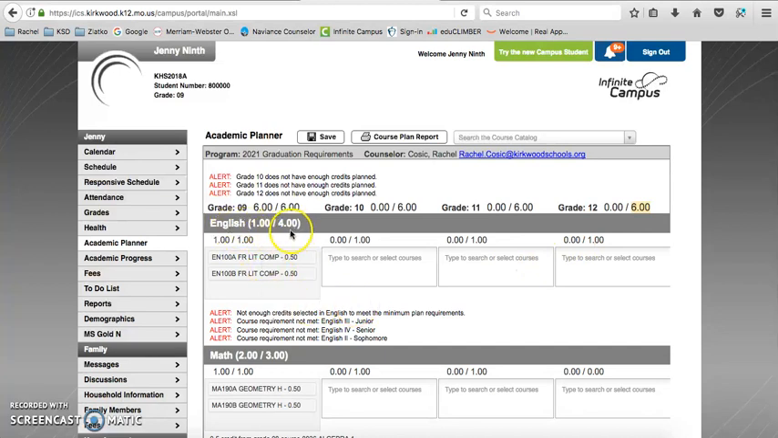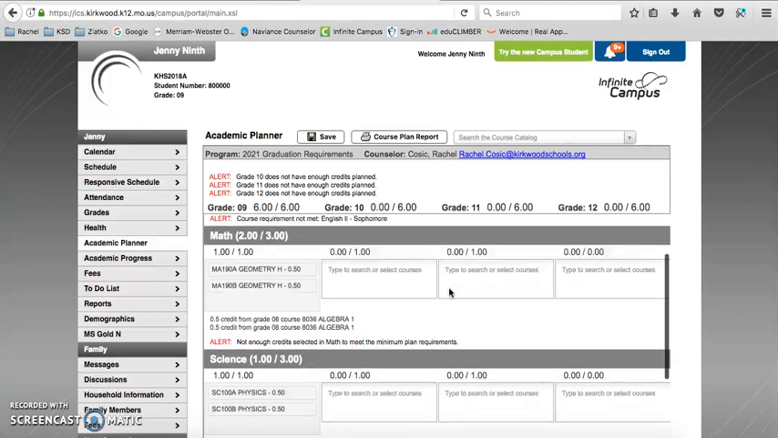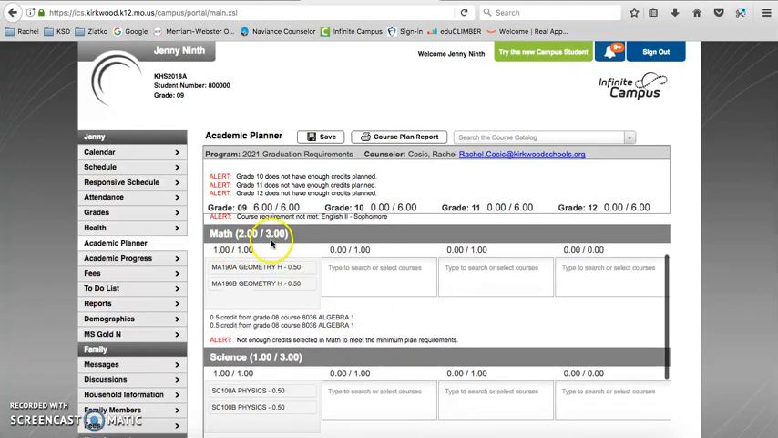Under each area, it also tells you how many credits you need in those specific subjects. So for English, you need 4 credits of English in order to graduate. The student is already taking 1 year of English this year, freshman year, so it's got 1 out of 4. As you can see, 10th grade, 11th grade, and 12th grade for English need to be fulfilled so that they can graduate in 4 years. If you look down at the math requirements, you need 3 credits of math to graduate. This student has already taken 1 year and is currently in 1 year of math, so you know they've got the 2 out of 3 fulfilled.